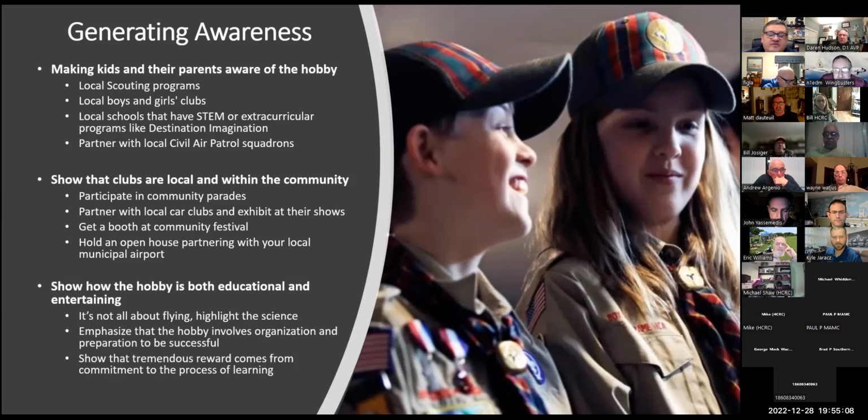Have your club participate in a community parade, right? Throw a few models in the back of a pickup truck so that you can static display them throughout the parade. Have flyers, if they permit it, that you can hand out to promote events. You're going to have a bunch of families with their kids attending these types of activities. It's a great place to generate that awareness as well.